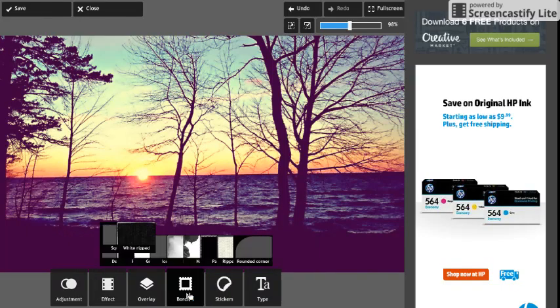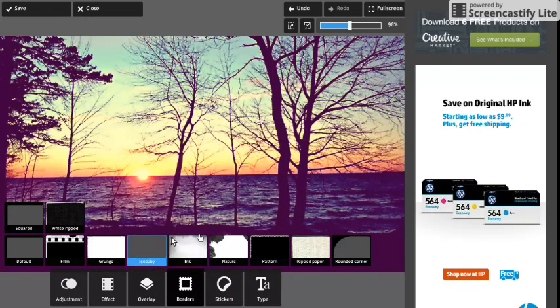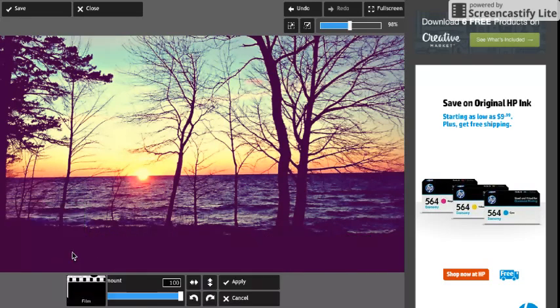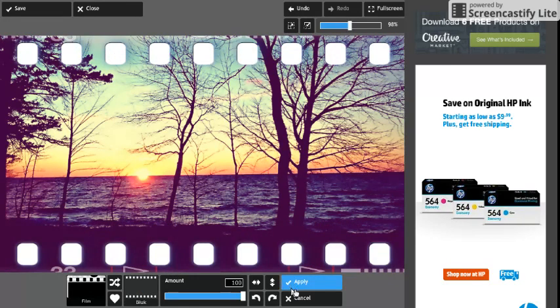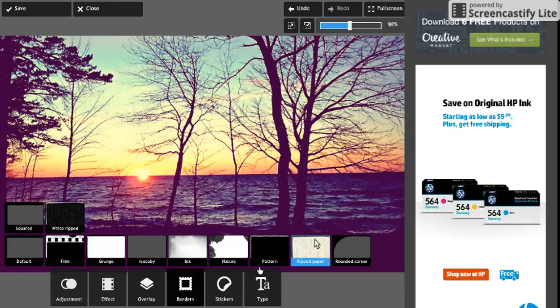And then you've got all sorts of different borders. So if you want to, this isn't really typical for a landscape picture like this, but if you're trying to take like a selfie with your friends and you want to edit it, you can add different kinds of borders like this. But we're not going to do that.